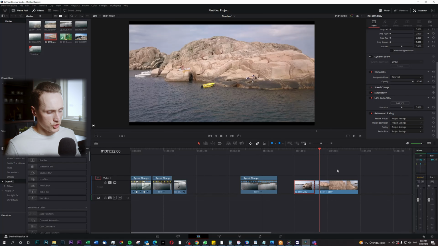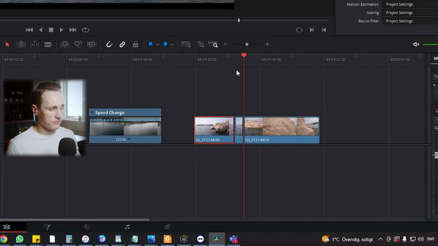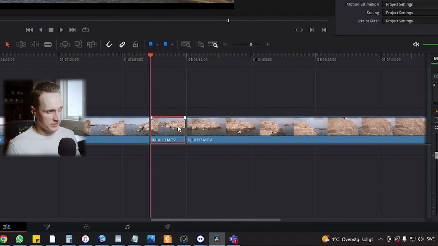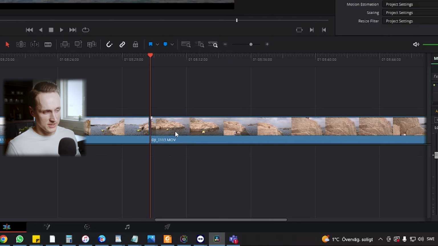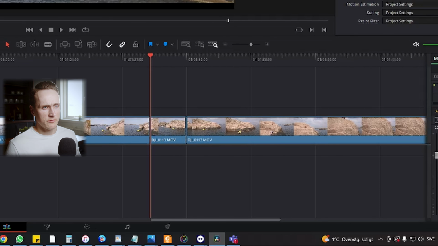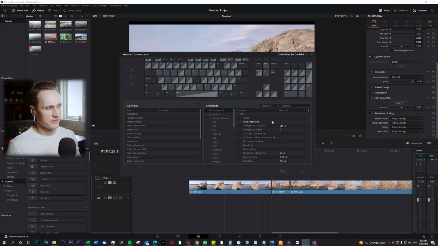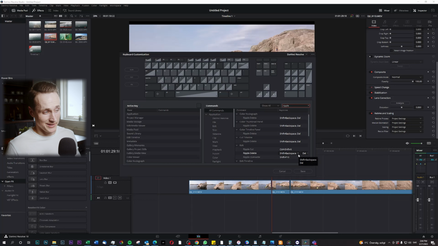And the other function that you should be aware of is the ripple delete function. A regular way to delete it is just to mark this clip and press delete. It will leave a gap here, but you can also ripple delete it and it will automatically cut the corners between these two clips. It automatically pulls it like that. So you go up to DaVinci Resolve and you press keyboard customization. It's ripple delete, Shift plus backspace and delete button. I would recommend you to put that in a more convenient button.